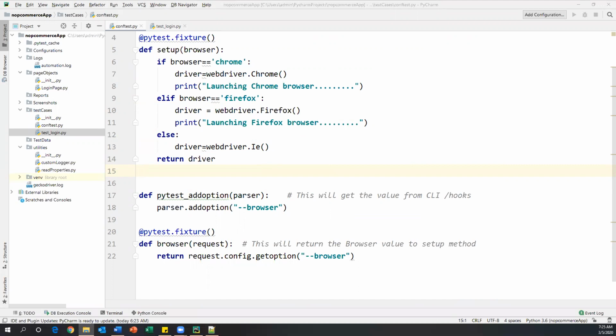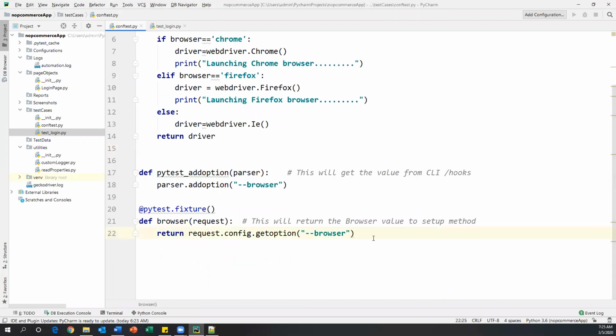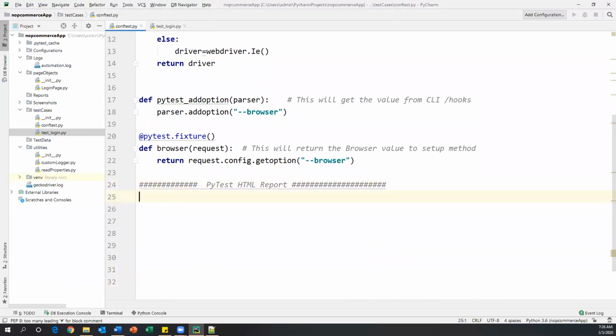PyTest HTML report. So here I will write some piece of code which will generate the HTML report. Let me just put some comment here. I'll say PyTest HTML report. To generate the PyTest HTML report, we need to write this piece of code in the conftest.py. So let me just write those methods and then I'll show you what exactly it is.